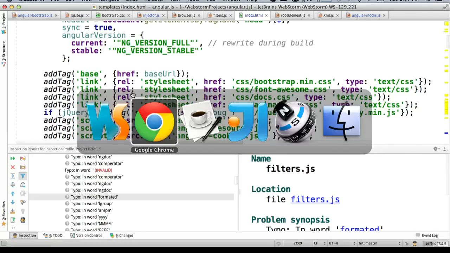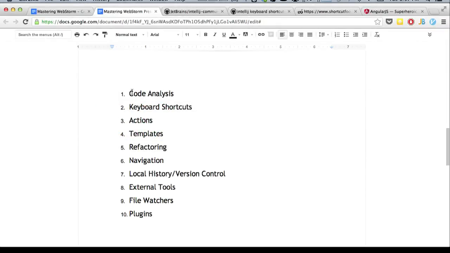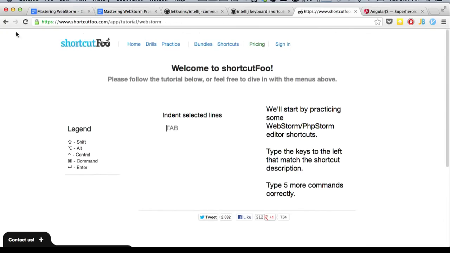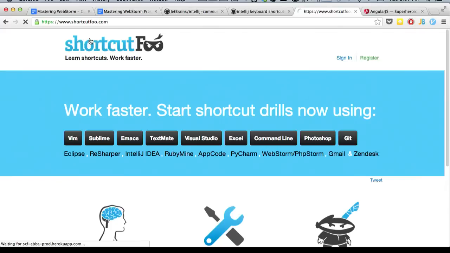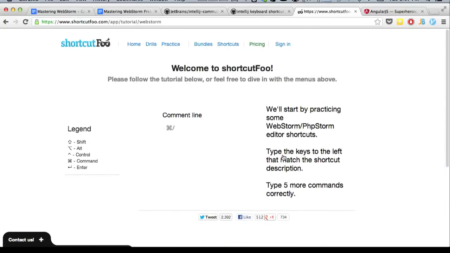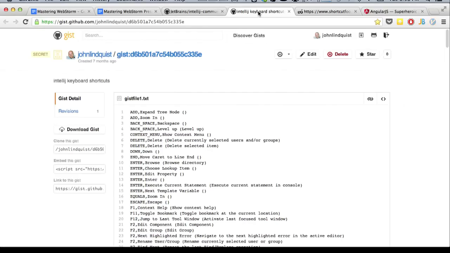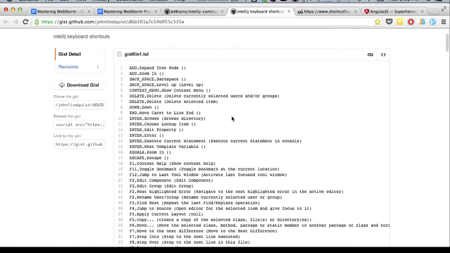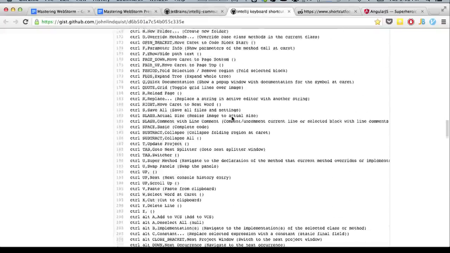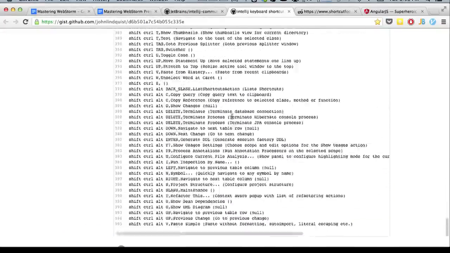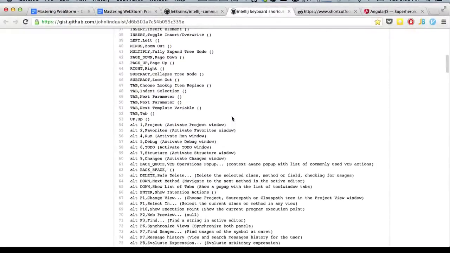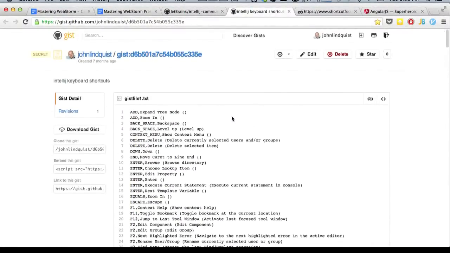I was actually working with a guy named Watson on a site called Shortcut Foo. If you've ever been there, it's a way to learn keyboard shortcuts. It takes you through these drills. And he wanted basically a list of all the keyboard shortcuts that are available in WebStorm. So what I did, I went through the code base and generated a list of all the keyboard shortcuts based on IntelliJ Community and WebStorm. What it turned out is that WebStorm has 402 keyboard shortcuts. So let's go through each one individually, one by one right now.